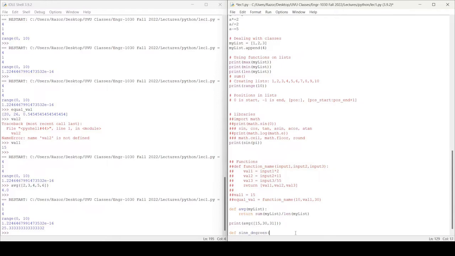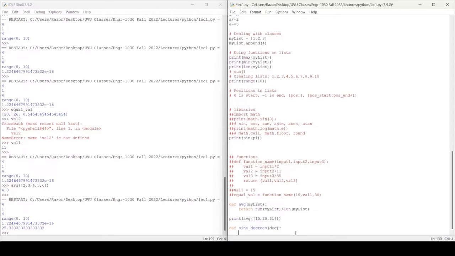degrees. Then I can create my own function, and say the input, I'm just going to call it DEG, short for degrees. And when I get my input, I want to turn math.sin, math.degree.